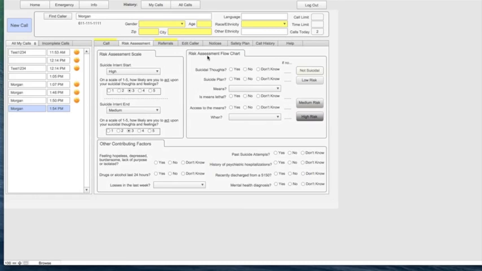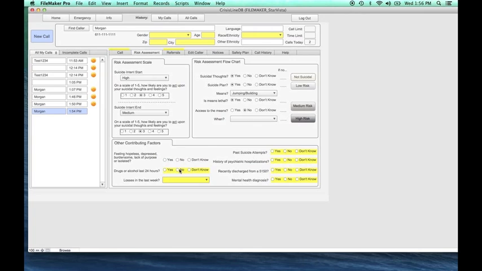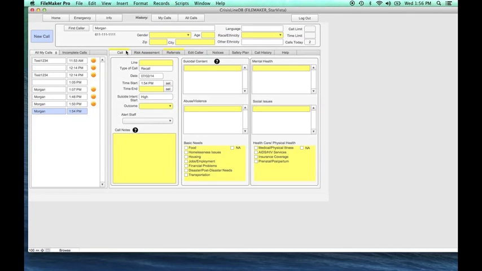A great thing is that this risk assessment flowchart will actually take you through an entire risk assessment. We would like to strongly encourage you to use this flowchart. When you're done, this yellow highlighted part will go away and you can return to the call section. Now fill in the rest of the information under this section like we did for the last call.